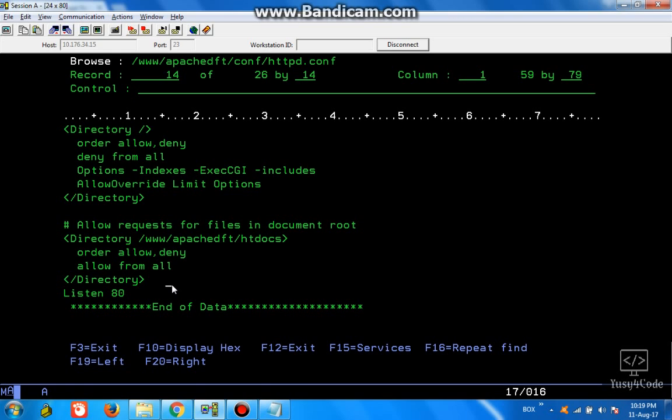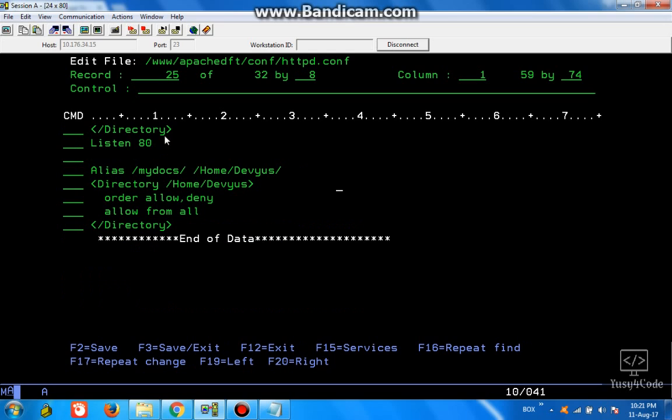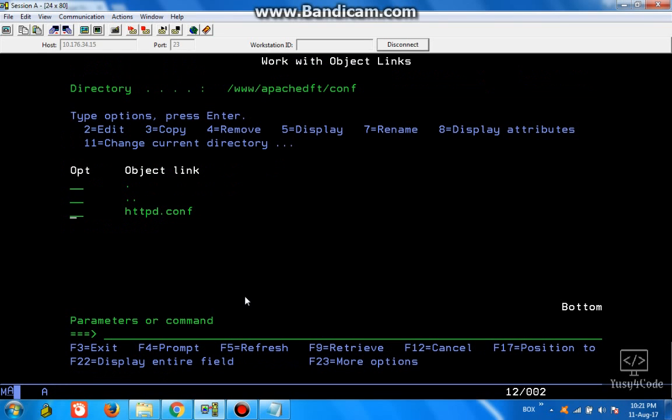If I want to add a custom path, or if I want to have my own HTML files in a separate directory and access them using the Apache web server, then we need to put an alias statement. I have just edited this configuration file and added an alias statement stating that if the URL contains slash mydocs, then we have to load the file from this directory, and I'm allowing all the files from that directory to be accessed. Now just save this with F3. In order to see whether it's working or not, we need to restart the Apache server because we have changed the configuration file.